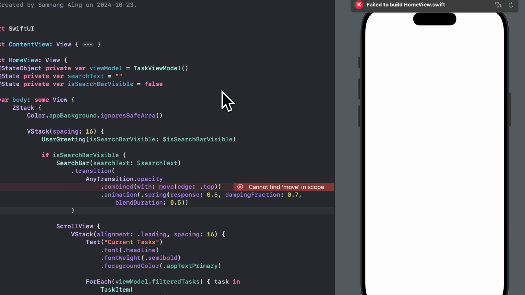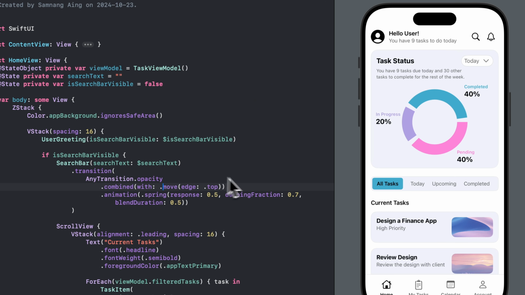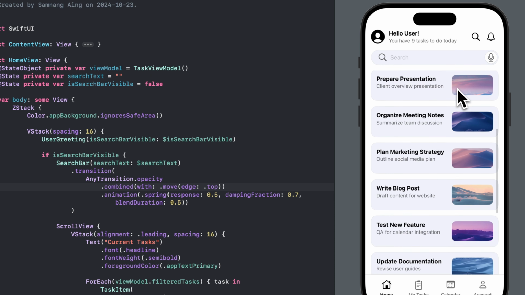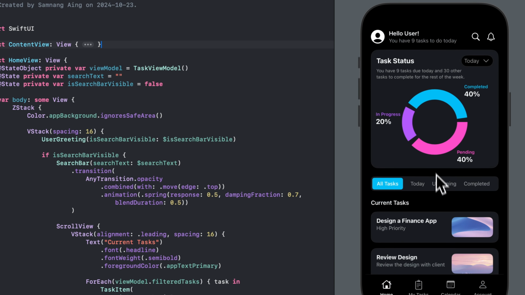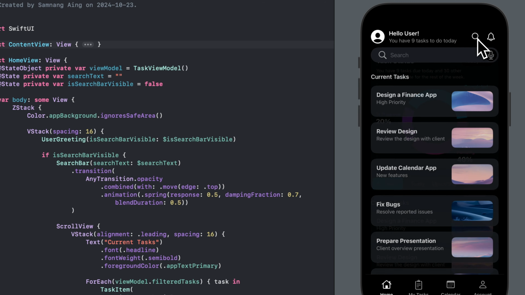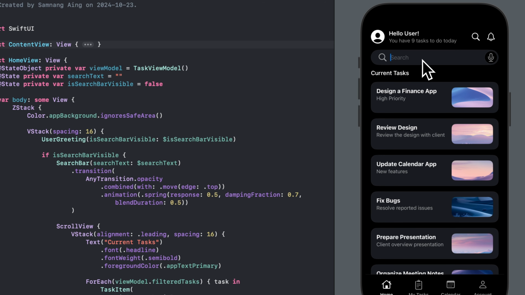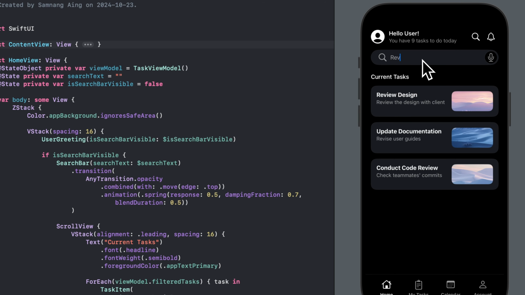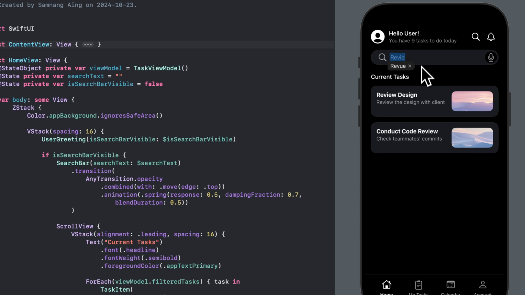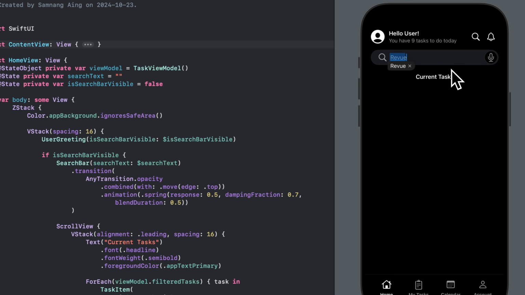Finally, the blend duration of 0.5 seconds ensures smooth integration with other UI transitions, preventing visual disruptions when the search bar interacts with other elements and harmonizing the opacity fade with the sliding motion. This combination creates a smooth, engaging transition that enhances the user experience by making the search bar's appearance and disappearance feel dynamic and polished.